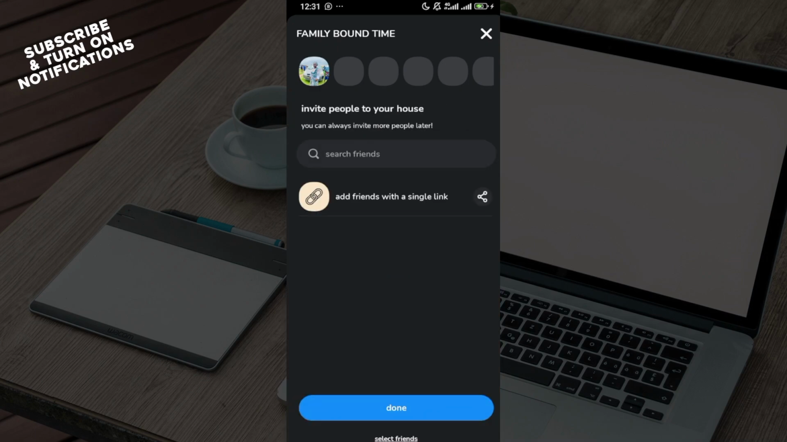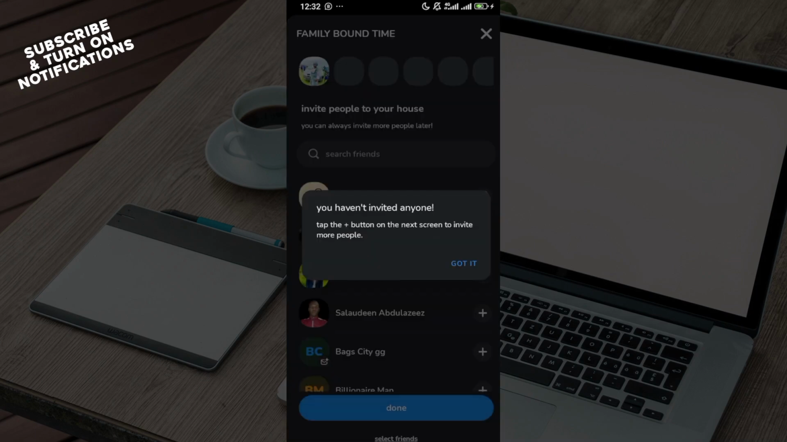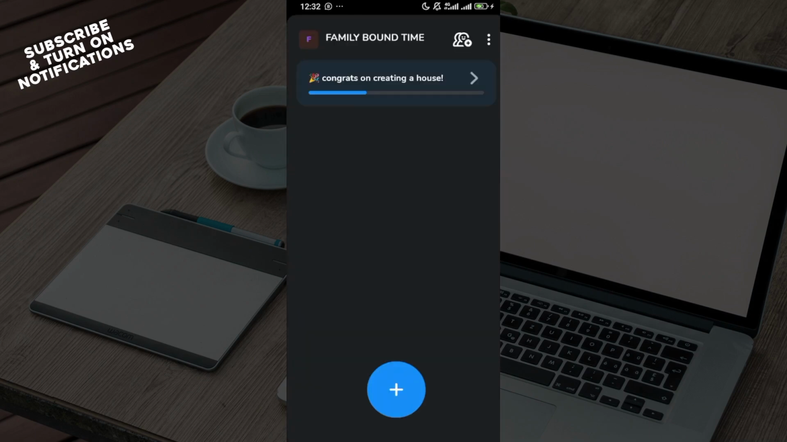The next step is for you to invite people to your house. You can add friends with a single link, or you can share by clicking on the share icon here, or you can just go ahead and add friends here, whichever you choose. Then you can also select friends by clicking on the select friends icon at the bottom part of the screen. Once you're done, click on done, and then your house will be created. But you must invite people for your house to be created.